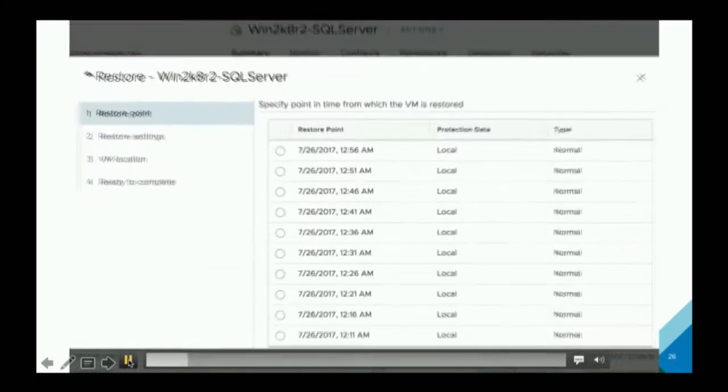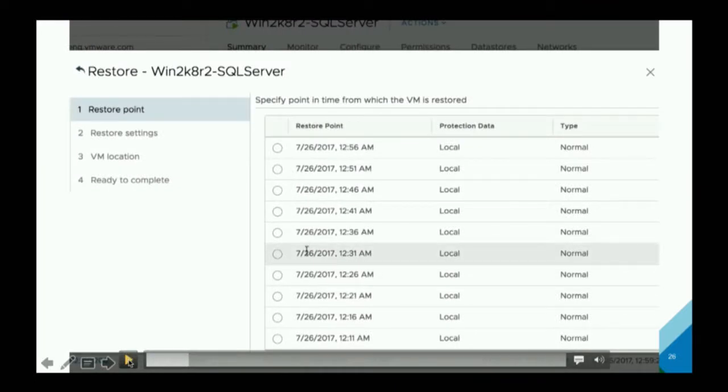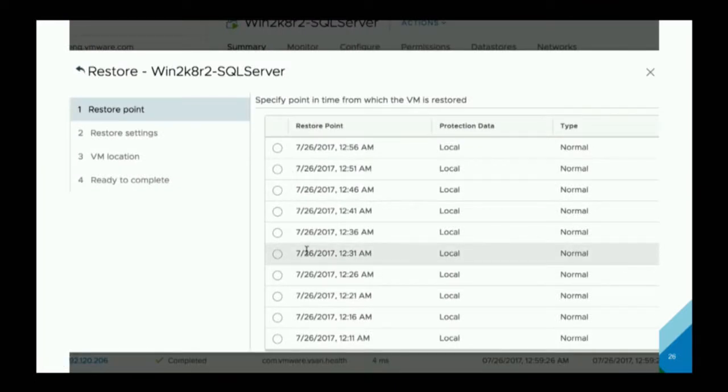And the first thing you'll see, this is the actual recovery wizard, right? Step 1 is pick your recovery point. This is a quick table that shows you all the different points in time that you have for recovery purposes and where they are. All of them are local snapshots for now, all on vSAN.